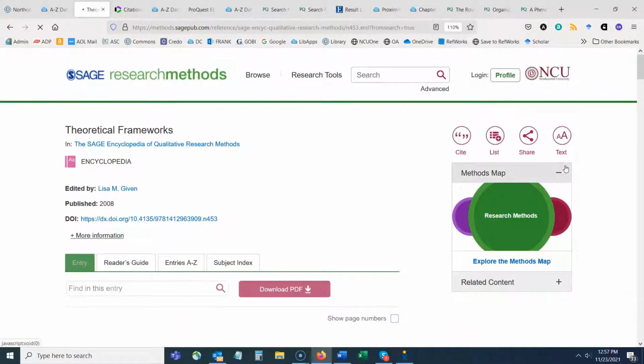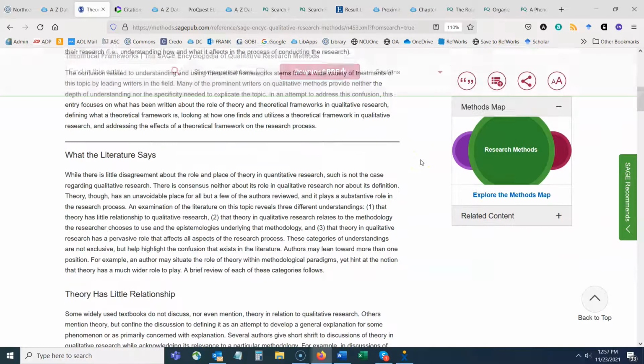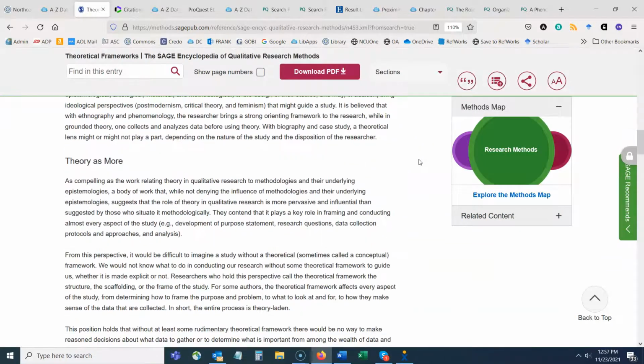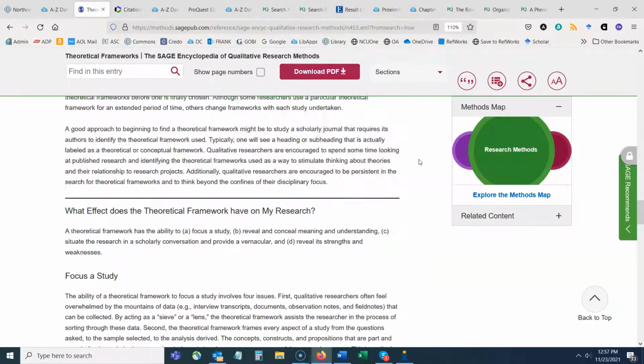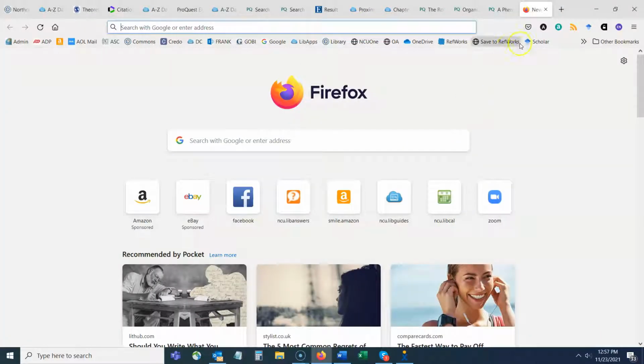And again, this is more for your own knowledge, to better understand the theoretical framework, or the conceptual framework we could have searched for as well. This is a really good entry on what theoretical frameworks are. So I just quickly wanted to talk to you about that. And that was the last library database that I wanted to cover, but I also want to pop into Google and Google Scholar. So we will start with Google Scholar.